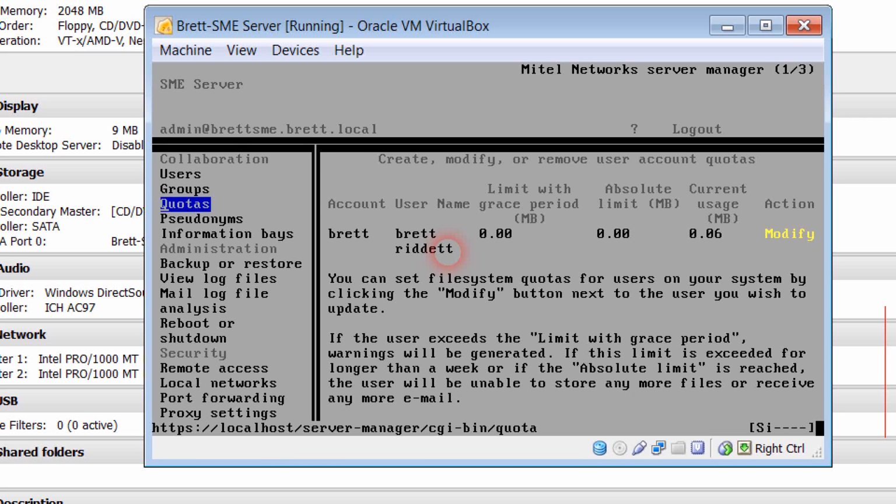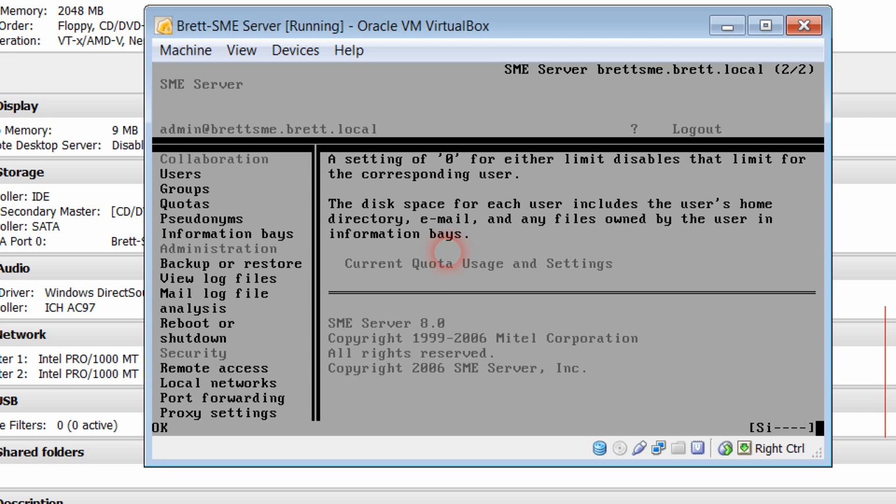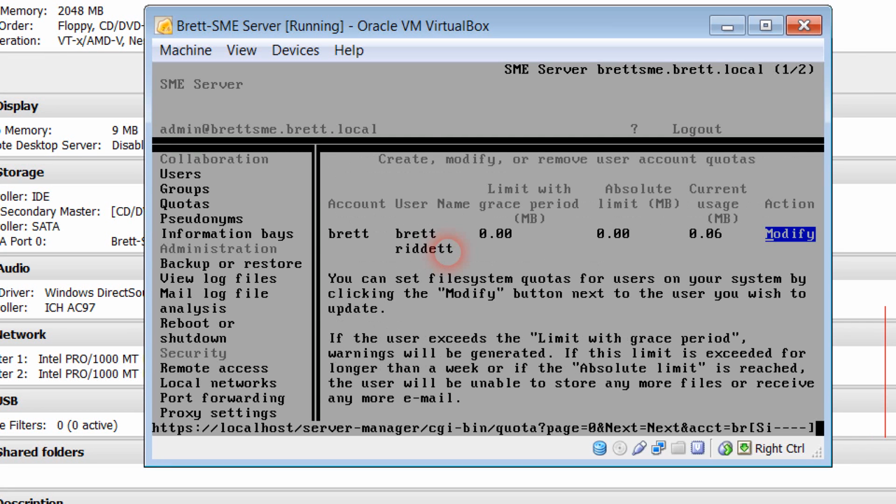This allows you to specify how much space each individual user can actually use on a server, which can be very handy if we may have a great number of users and you want to control how much space is used by them alone. It covers a whole range of different areas, and I'm going to go into our screen here. Once again, I'll just use our tab key to go through, and I can use the down arrows. And as it says, the disk space for each user includes the user's home directory, email, and any files owned by the user in the information base. So it can be a very good way of making sure that the user doesn't exceed.